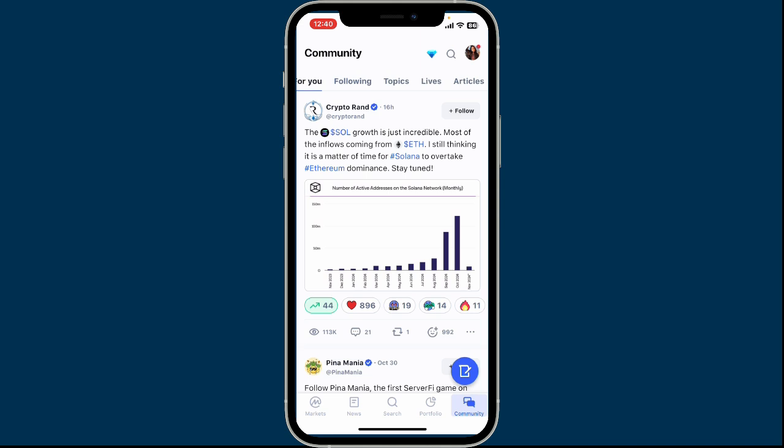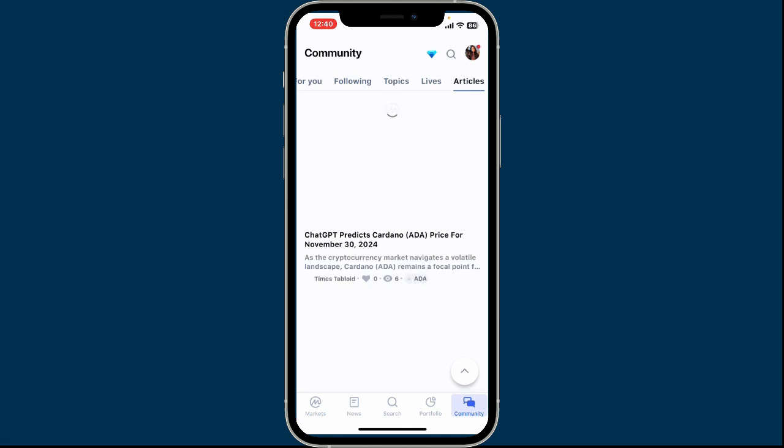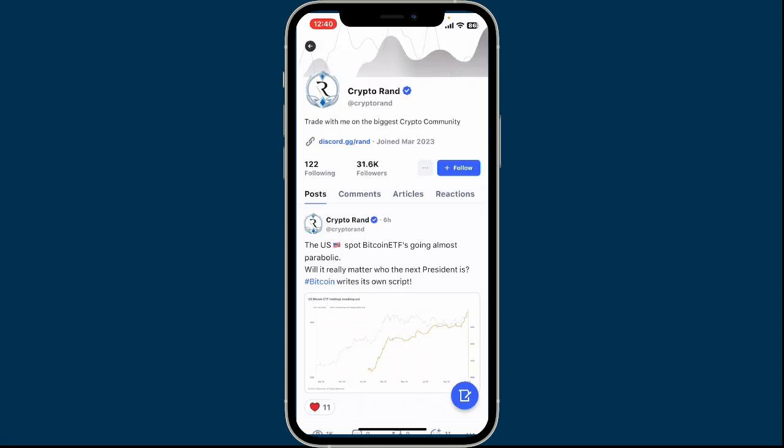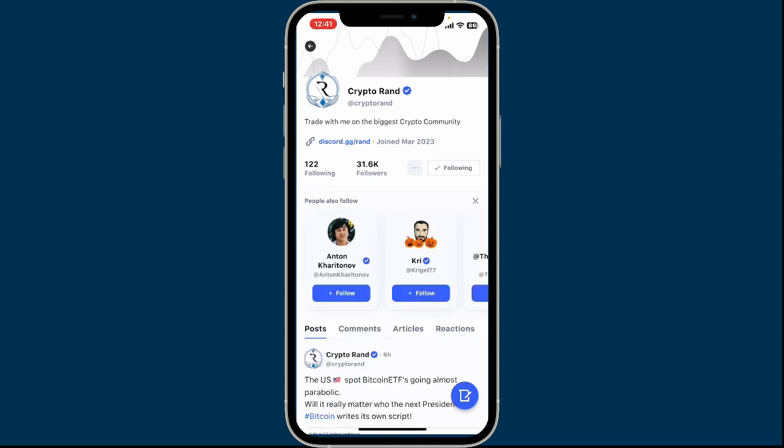You can also filter search for the community from the For You page, following list, topics, lives, and articles. After finding someone you can follow, go ahead and tap on the account's name and tap the follow button once you open up the info page. The follow button will be located right next to the three dots on the top right. After tapping the follow button, you will then be able to follow a specific account.